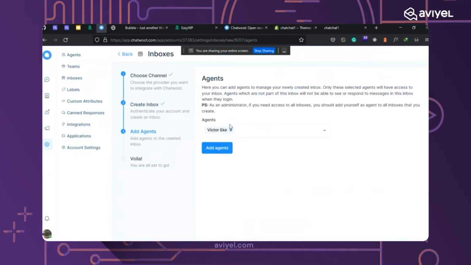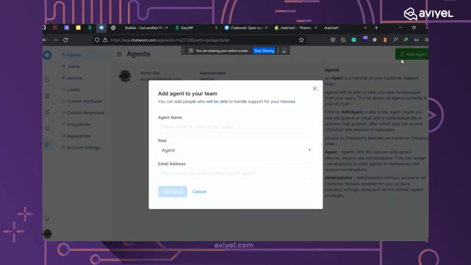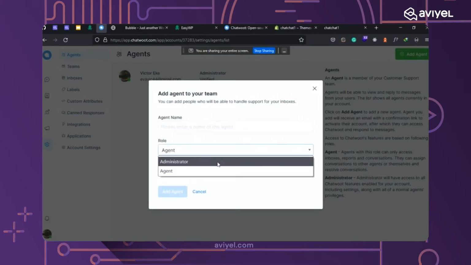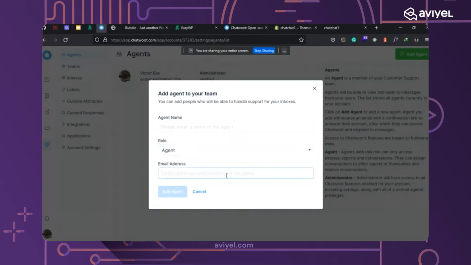Okay, I think this is the time that I should actually do this. Earlier we used Victor Eke as the agent. In order to add a new agent, you can just go to agents. You can see this box that says add agents. When you click it, it asks you for the agent's name. You can put a role. Administrator gives the agent more access to the dashboard. But if you don't want this person to have access to the dashboard, you can just make the person an agent, and then you put in the email address of the agent.